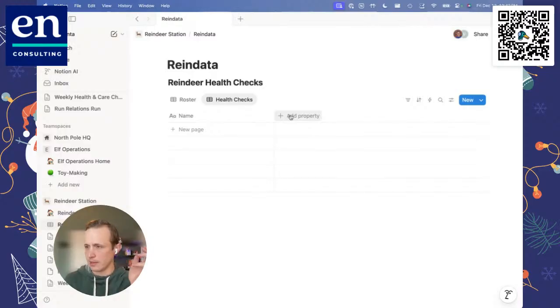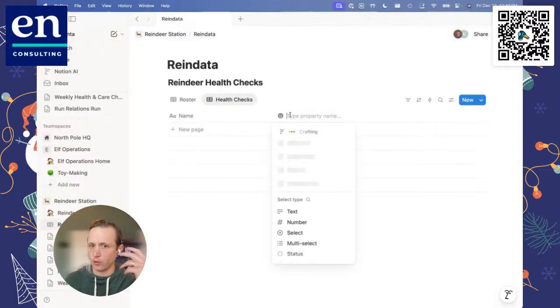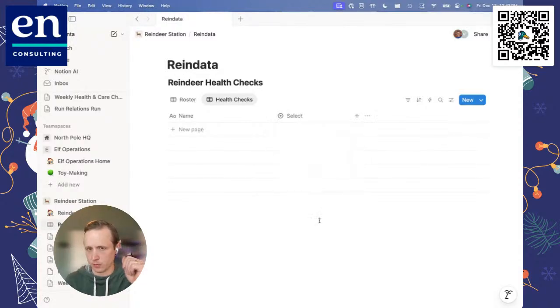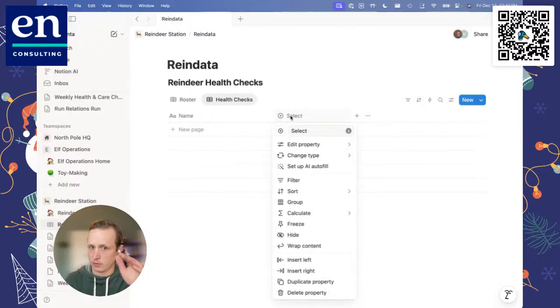The two properties that immediately come to mind are, one, is this a weekly health check or a daily health check? So I can do that. I will click new property name, and I'm going to choose select because it really can only be one or the other. So let's choose select. And when I choose that, now I can tell it's a select property.